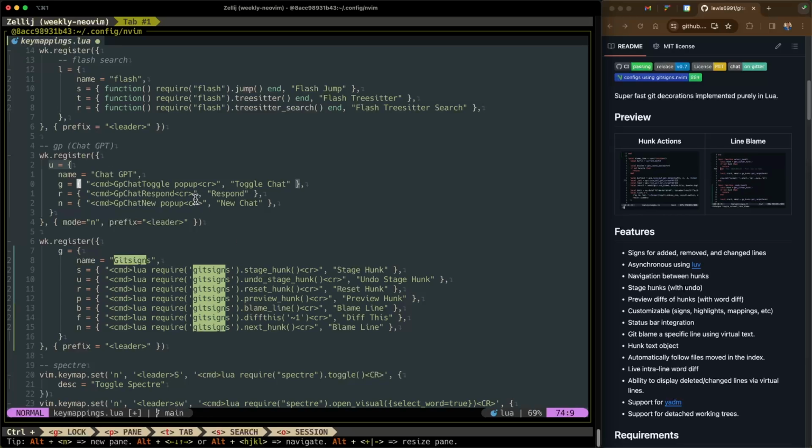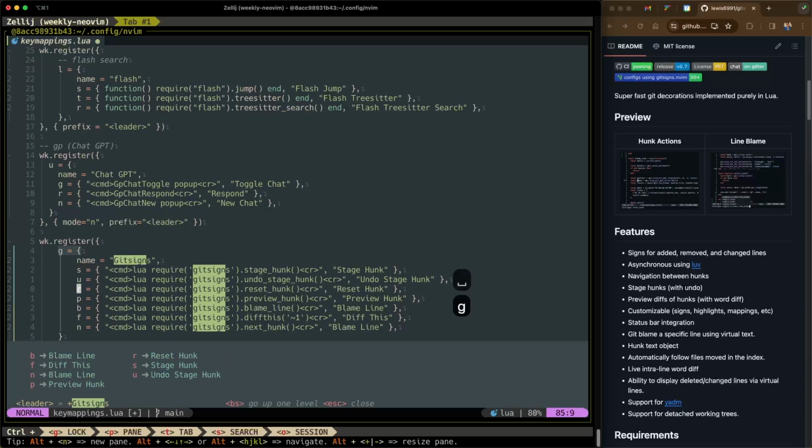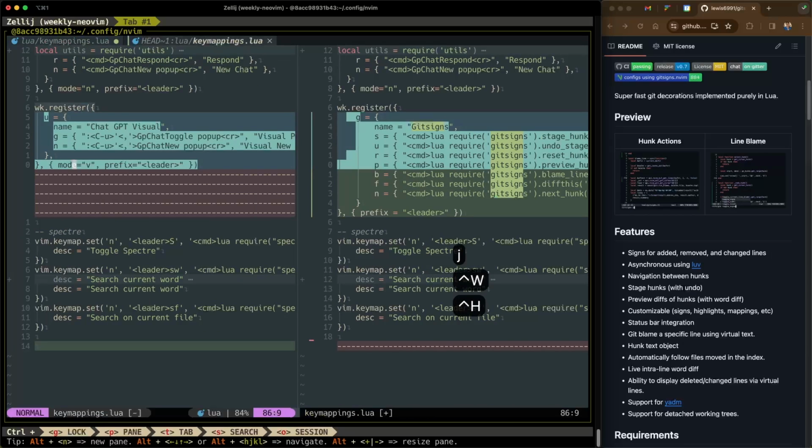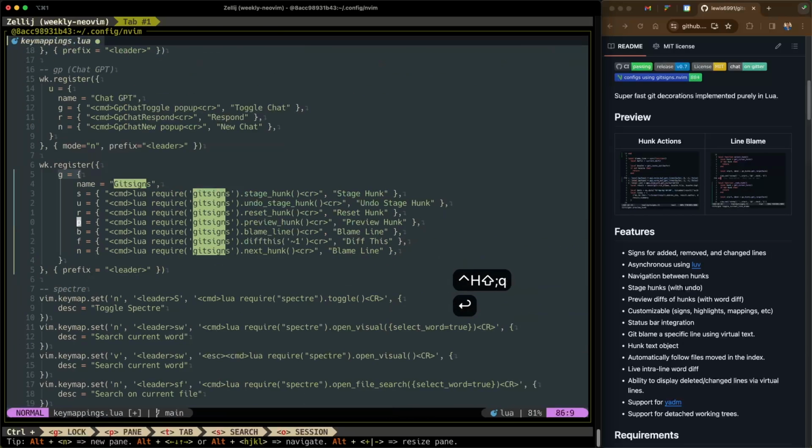Cool. So another cool one is diff this. Let's go back down here to where we've made some changes and hit leader G, and we're going to do F for diff this, and a vim diff pops up. So you can see the changes that you've made side by side. That's pretty neat as well. Cool, so let's close the one on the left.